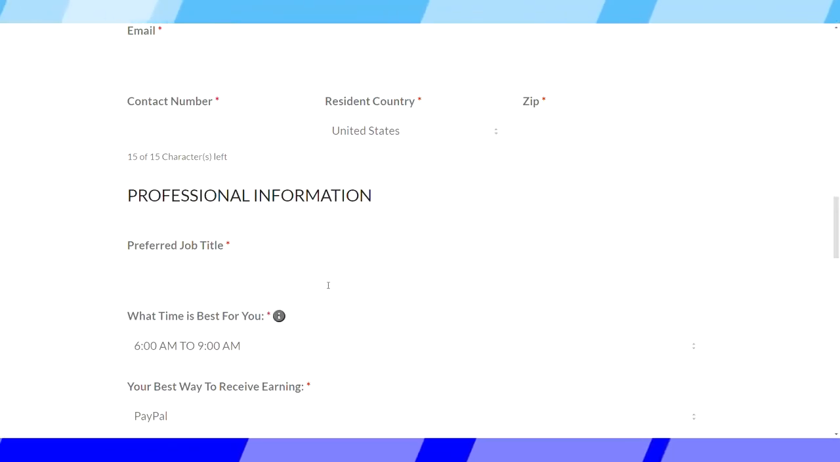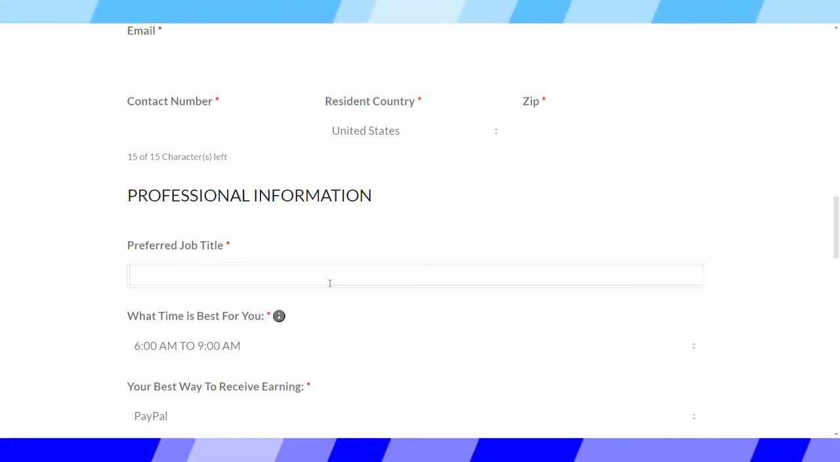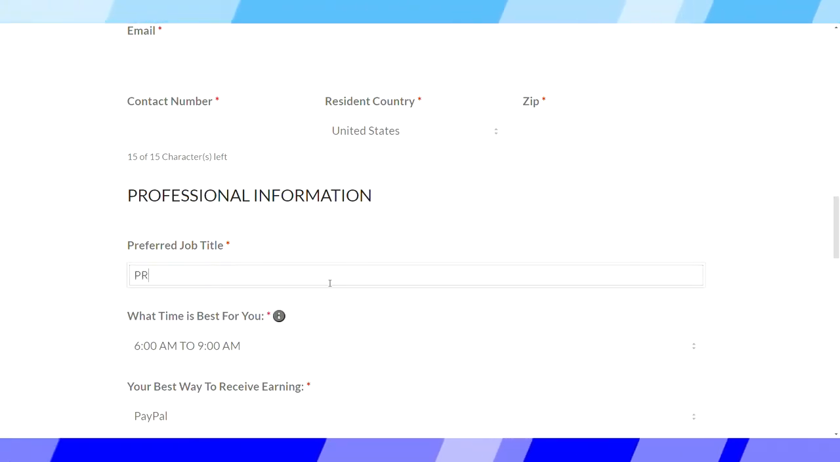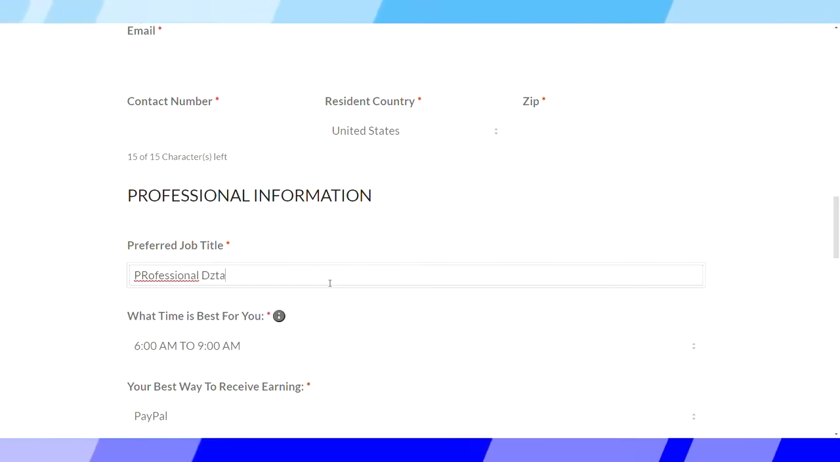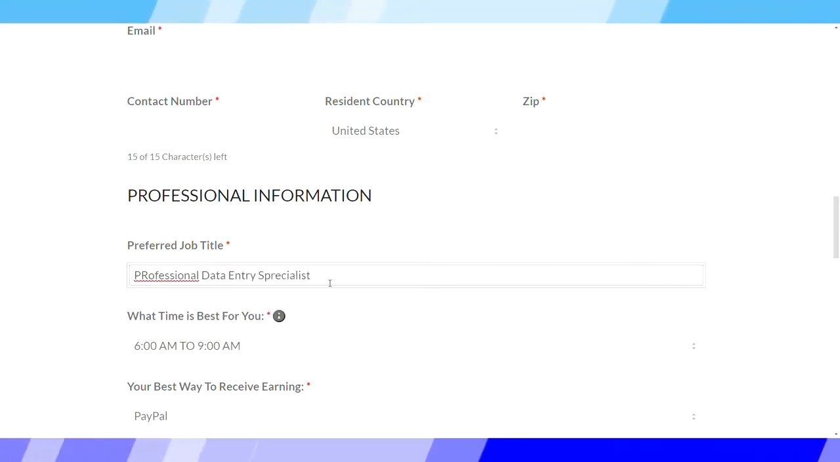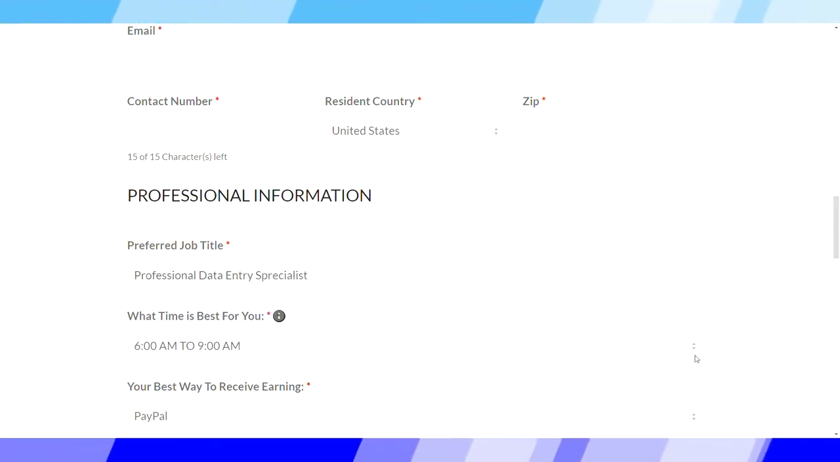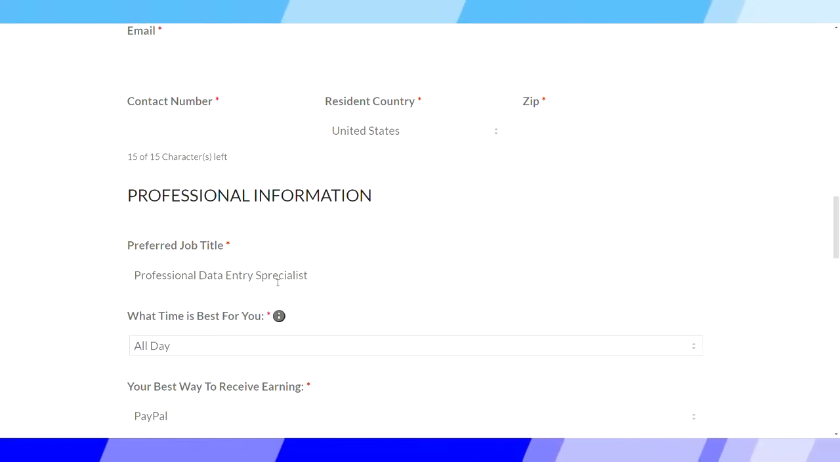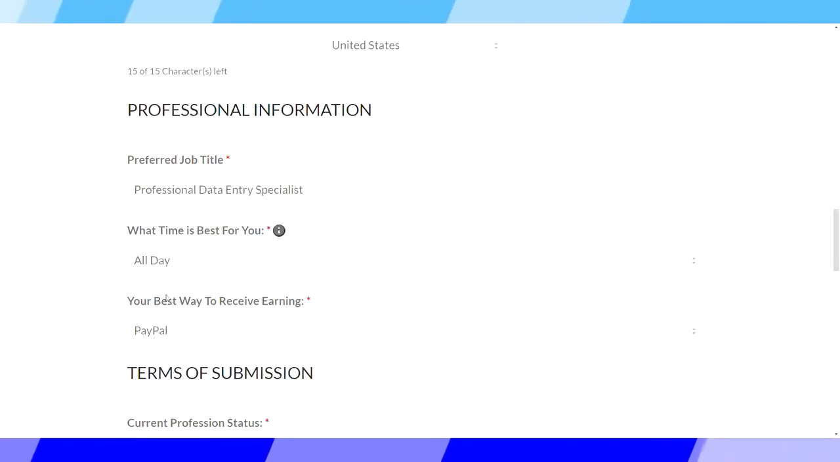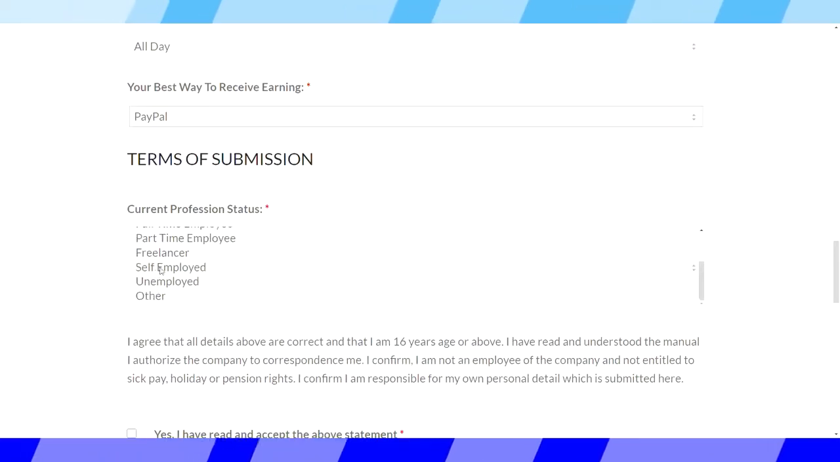Moving on to the next step is professional information. This is very important. I want you to type on the preferred job title section, professional data entry specialist. Next, I want you to choose on all day. That's going to give you more opportunities and more jobs. Your best way to receive your earnings, when you click on this down arrow, you can actually choose from different payment options. But personally, I'll choose PayPal. For your current profession status, just choose on self-employed.